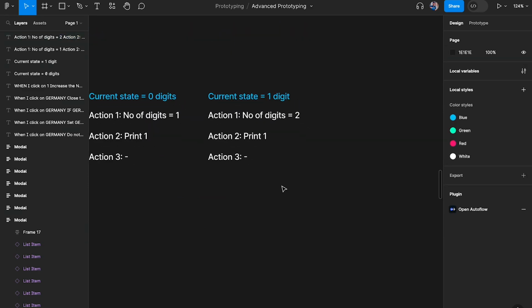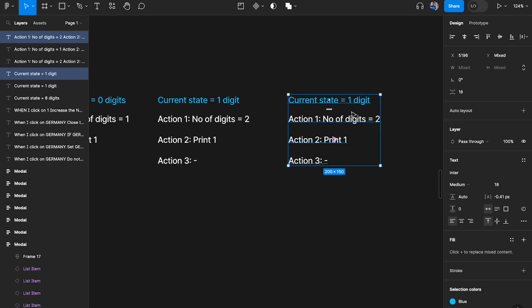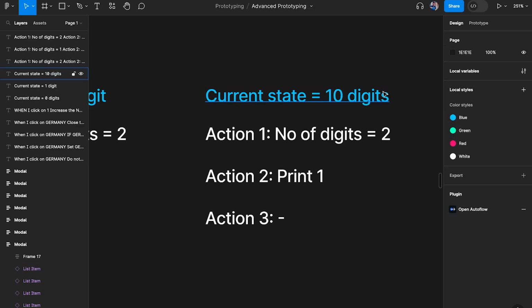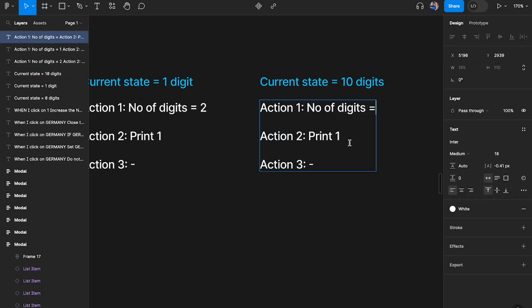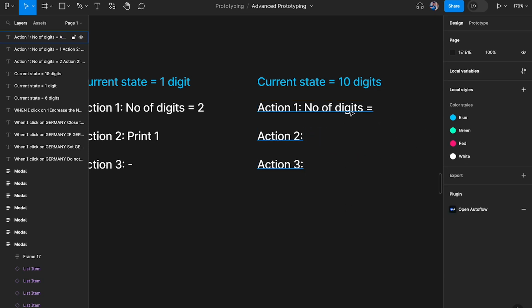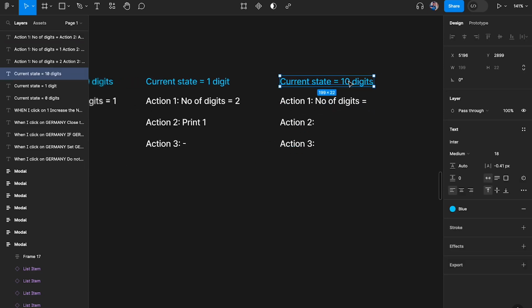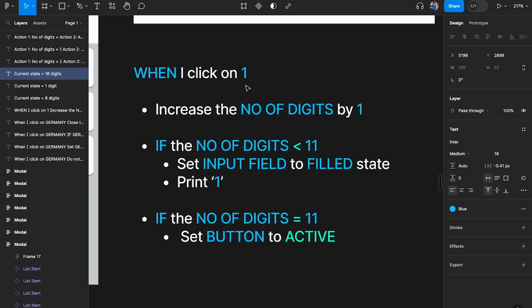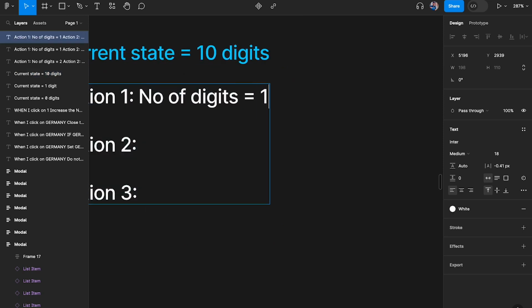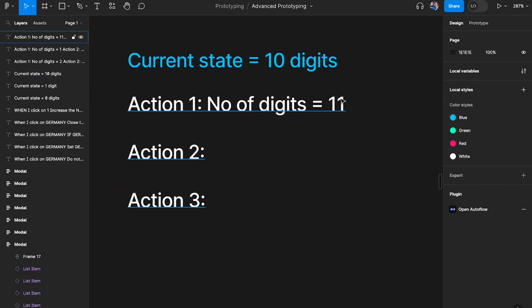So when we repeat this, and now we come to a state where we have 10 digits, I'm going to remove this, and remove this. When the number of digits is 10, and at this state I click on 1, we increase the number of digits by 1. So now the digits become 11.